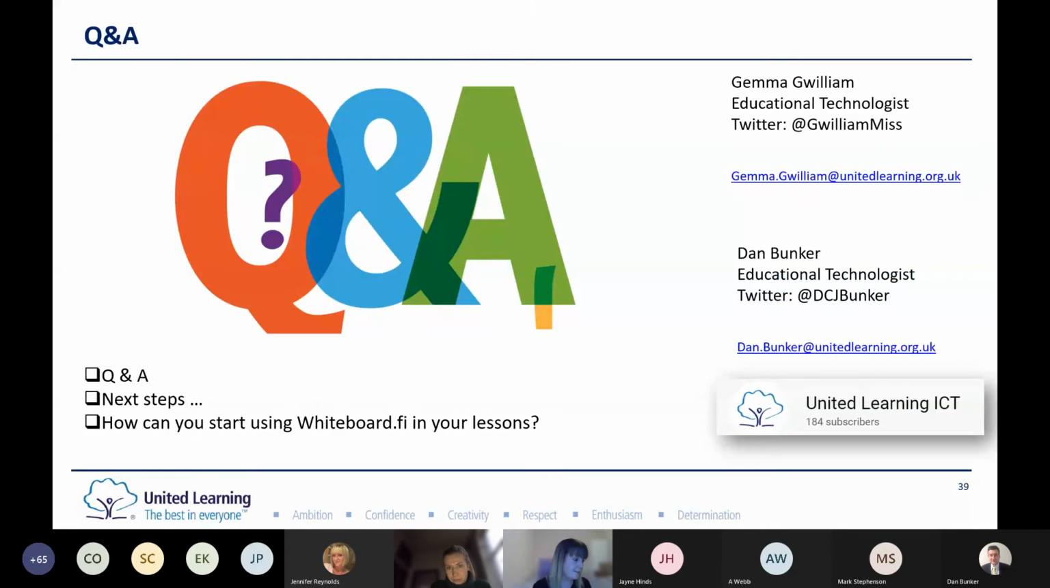So that leads us on to a real opportunity. If you have been using this, if you've got anything you can share with people, or if you have any questions, I'm happy to model and go through steps, or perhaps even how you can start using Whiteboard.fi in your lessons. So I can hand it over to the floor really. Has anyone got how they've been using it? Dan, has anything come through? Got a couple of requests, Gemma.